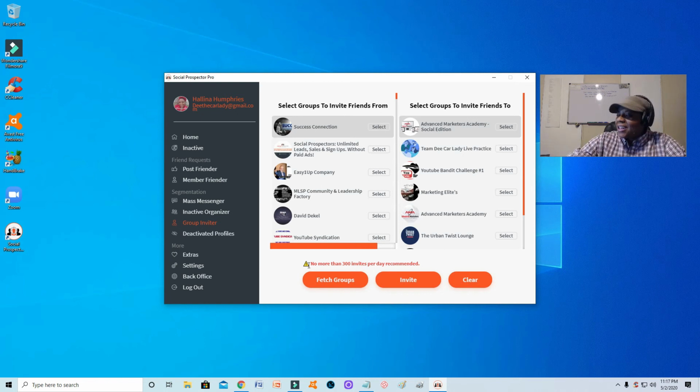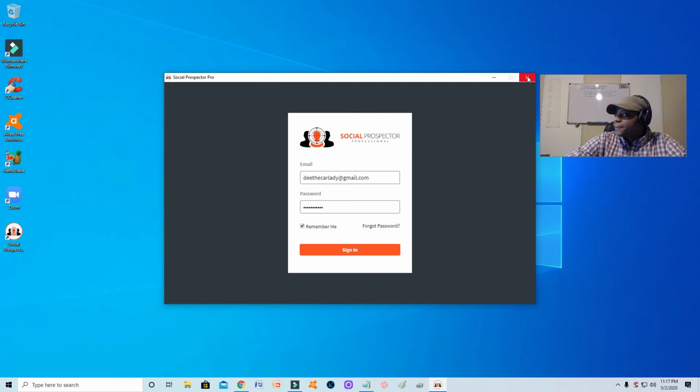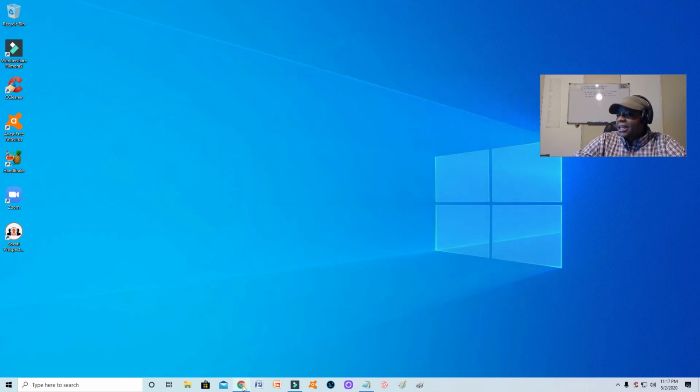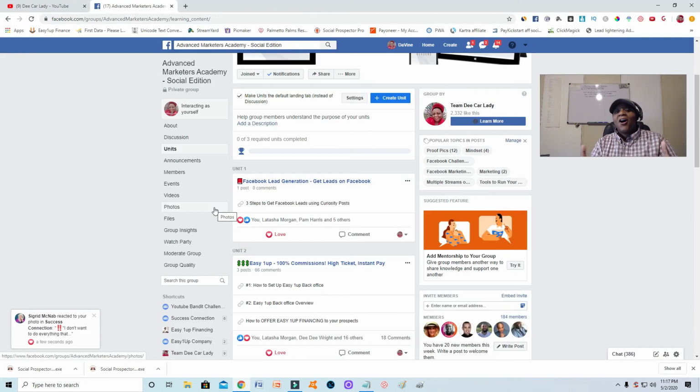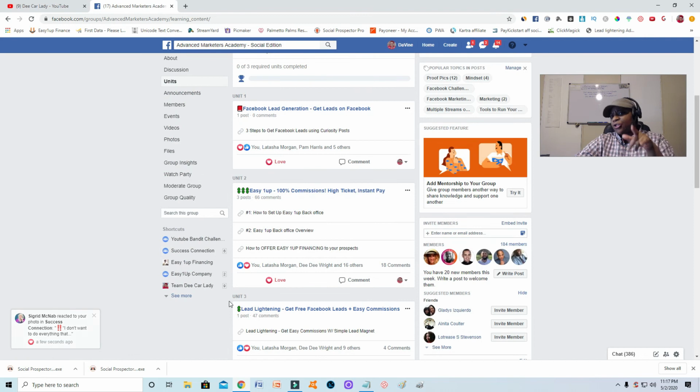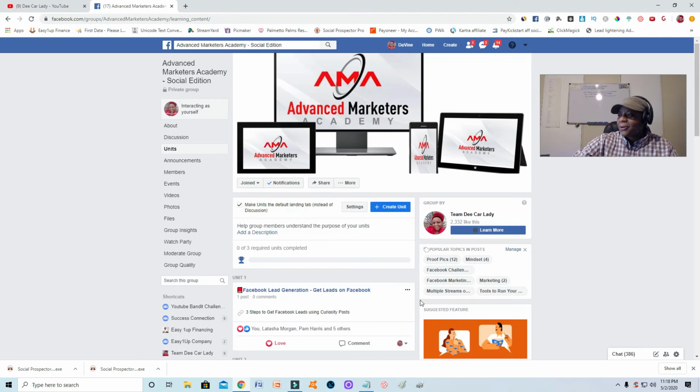So we're ready to get out of the tool. We're good to go. So let's log out of the tool, and then jump back into our Facebook. All right, so we're here in the group. You can see, we're going to get into the group insights, but really quick, I already have 20 new members for this week. And once again, these are highly targeted members, people who I know I have some value to give them, okay? So let's jump over to group insights on the left.